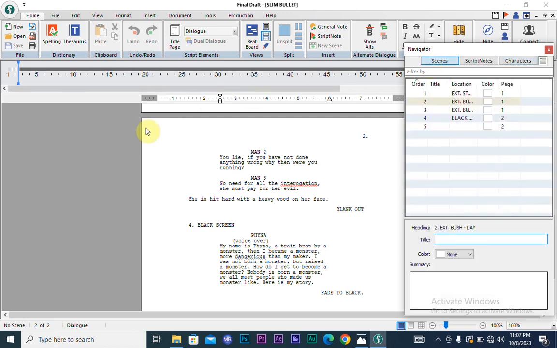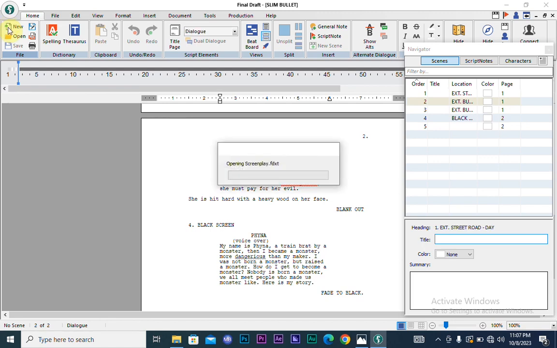So let's open a new template to work on. And to do that is to come to New. You see this New, come to New, click it. If you want to work on a new structure entirely.